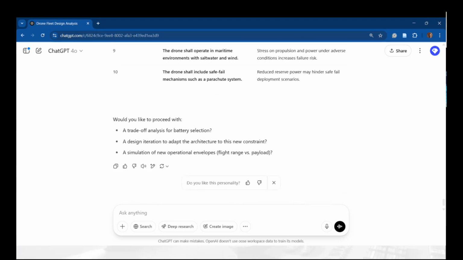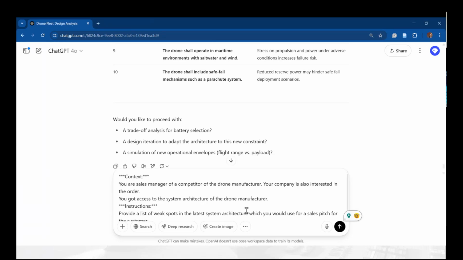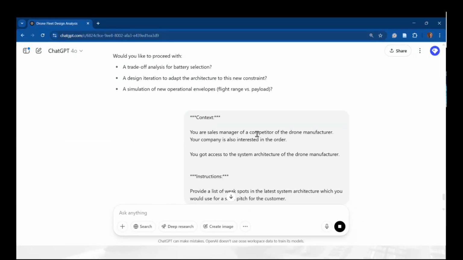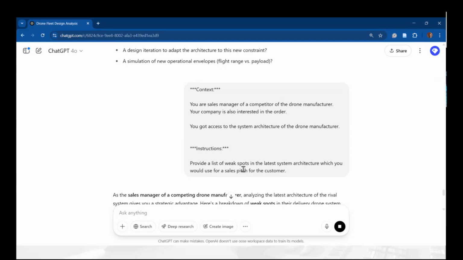And then that's the last one. So here. So now you are a sales manager of a competitor of the drone manufacturer. That's a complete role switch now. Your company is also interested in getting the order. And you got access to the system architecture of the drone manufacturer somehow. So you are allowed to use this information above. Provide a list of weak spots in the latest system architecture which you would use for a sales pitch for the customer.